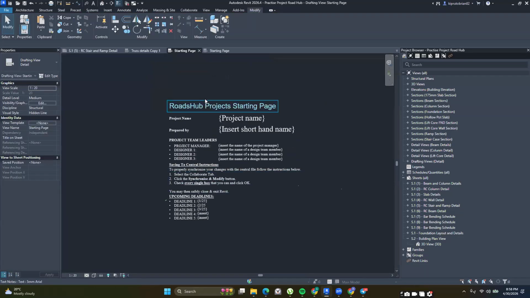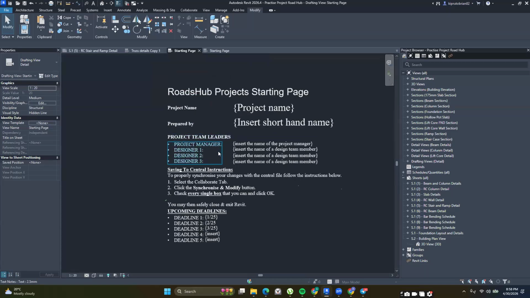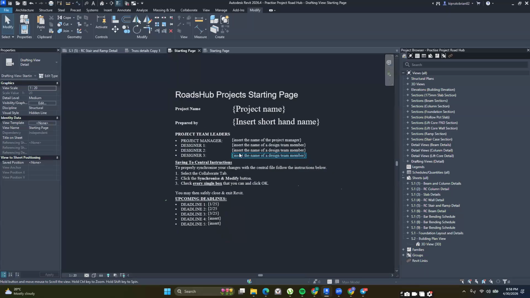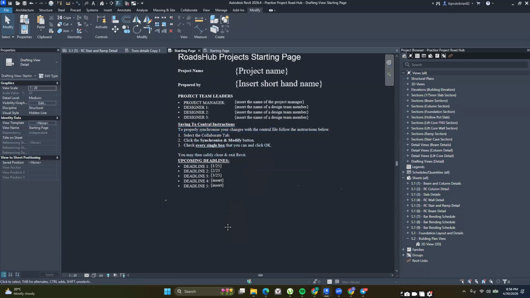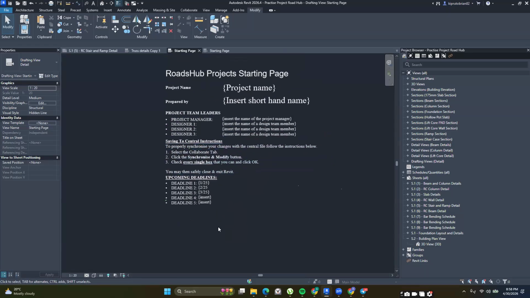So you have your landing page, then you have the information. You could see the team leaders, the manager's name, whoever is supervising the work, and then relevant deadlines. That is what you'd have in your starting page. And because this is a starting page and you want to create a template out of it, whenever you start a project, you want it to open up in this particular page.